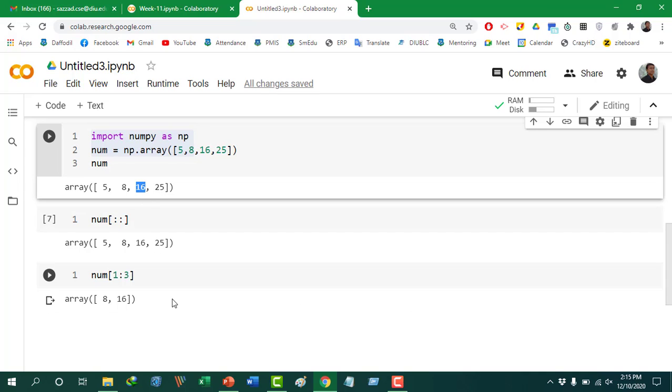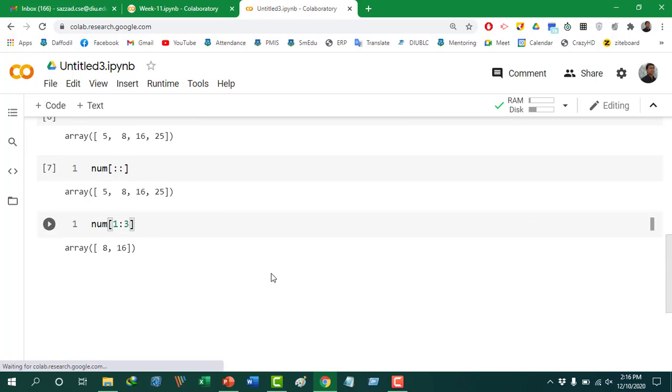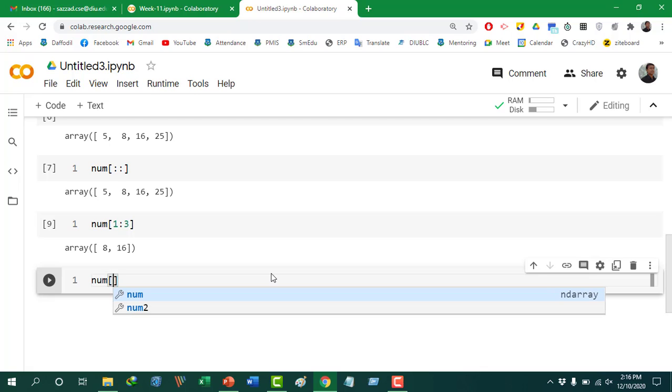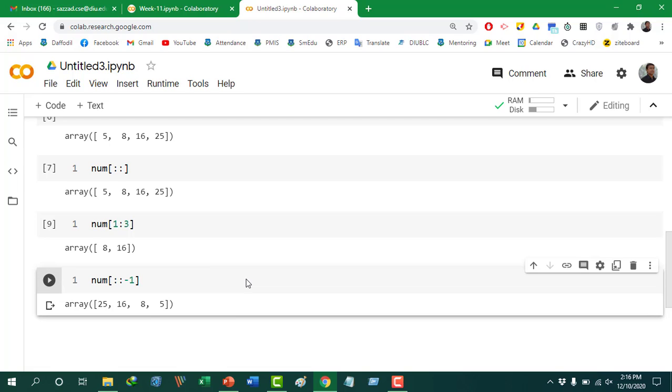So we can try other ones as well. Like if we want to specify in reverse order, we can do that. For that, we just need to mention first of all the 2 colons and then -1. What it does is reverse the array elements. So if we run this, you can see now all the elements are in reverse order.